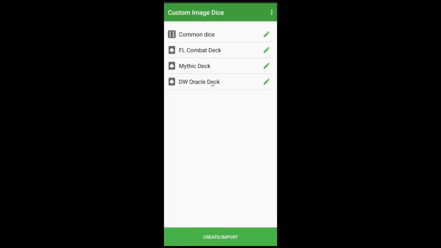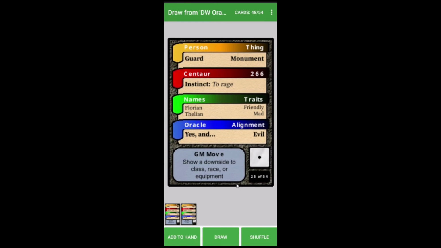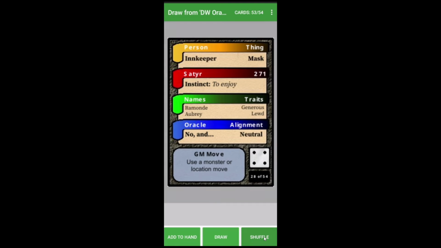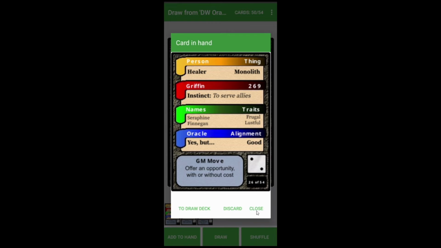So this is the Dungeon World Oracle deck. So I use this here. I was using it actually. Let me just discard these cards from my hand, shuffle it, and then you can see that I have a card here. If I say I would like to draw 3 cards, I can just add these to my hand, and I have 3 cards, and I can check one by one.